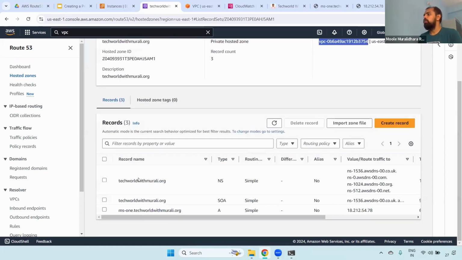Currently, the reason it won't be resolved is that this particular one is a private hosted zone. A private hosted zone will be resolved within the VPC only. Even if you give the public IP also, doesn't matter. It won't be resolved. Okay.